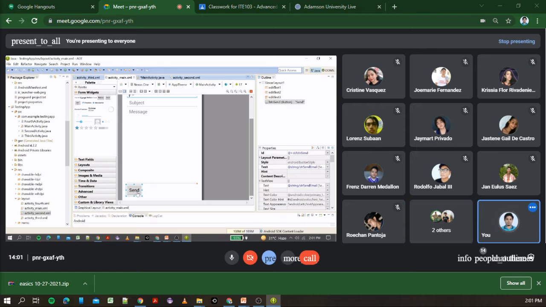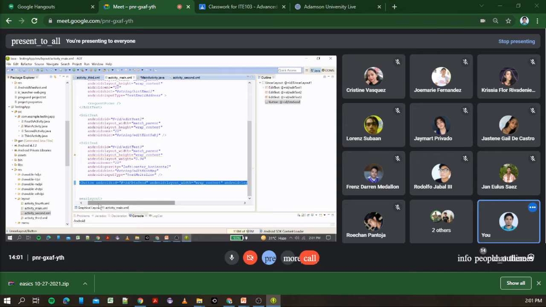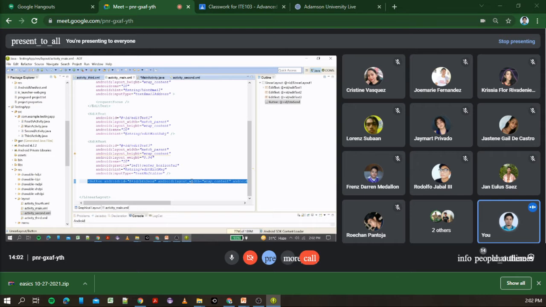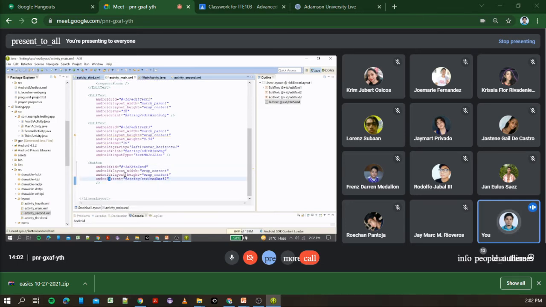So, sabi kanina, sa code nitong button na to, bakit ganyan kahaba yan? Hindi natin makita na maayos. Wait lang, ayusin lang natin to. Ayun na. Okay. So, dito yung code. Nakikita nyo ba ng maayos itong code ng button natin? Yan. So, ito yung code ng button natin sa design, sa layout.